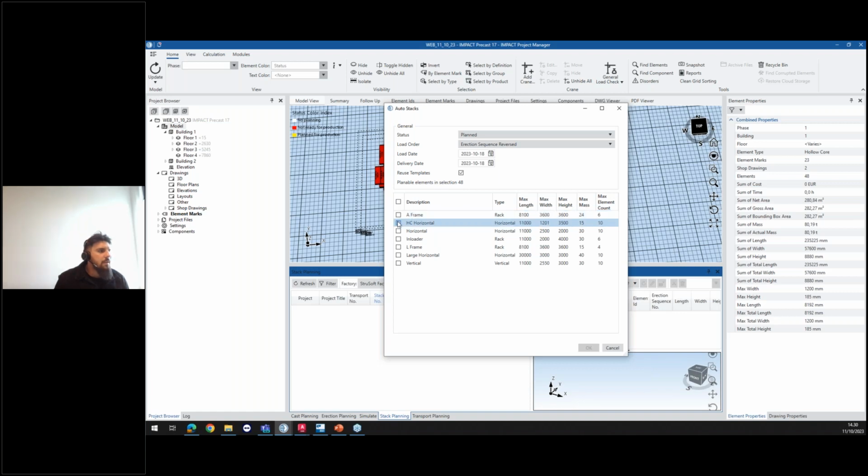I have created this one called HC horizontal. Erection sequence reversed, meaning the first one on top is the last one to be erected, and the last one on top is the first one to be erected. The load date is not really relevant for now. This is not a real project that we're going to deliver anyways, so we just use the dates the software proposes, a week from today. Say OK.